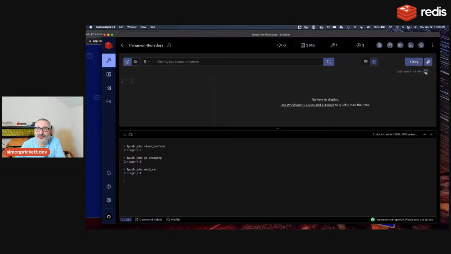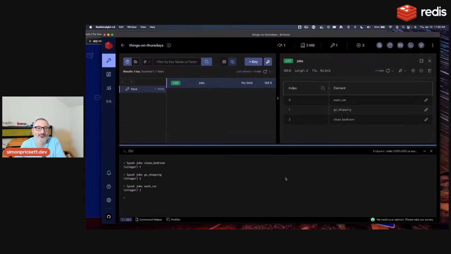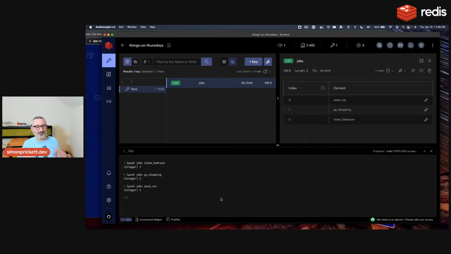So what have we got now? If I refresh the key space here, we've got a key called jobs, shows up as a list. And when I click it, you'll see I've got wash car, go shopping, clean bedroom, and they're in the order that we put them in there. So imagine I'm creating jobs, some sort of thing that hands out jobs to people for whatever reason. I can push these jobs onto there.